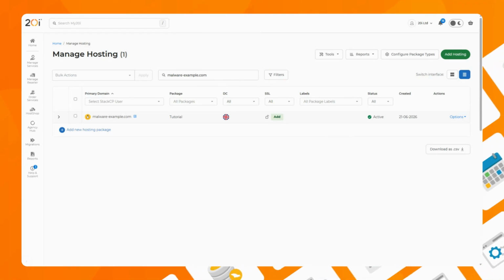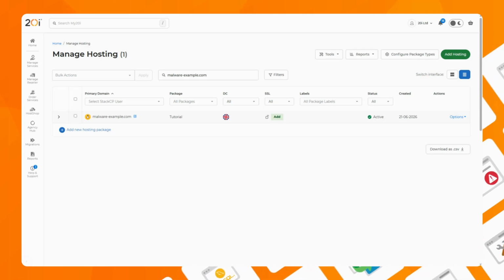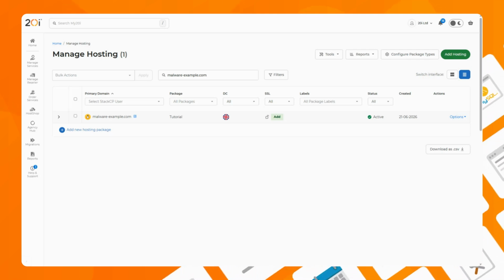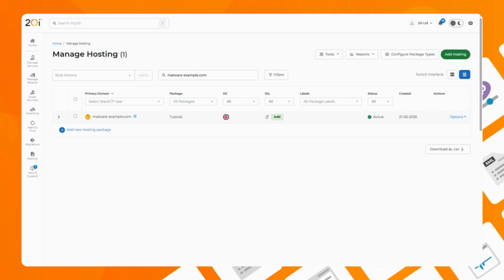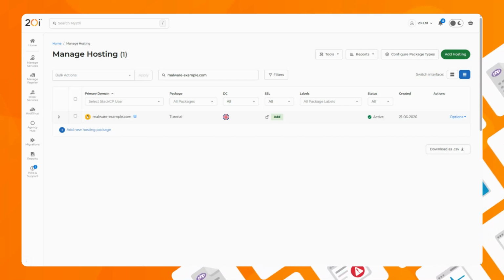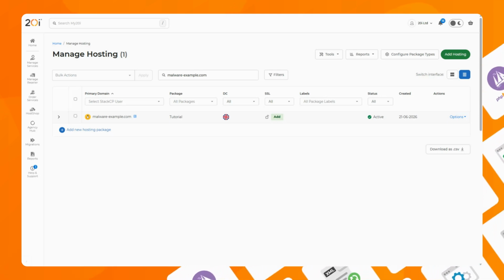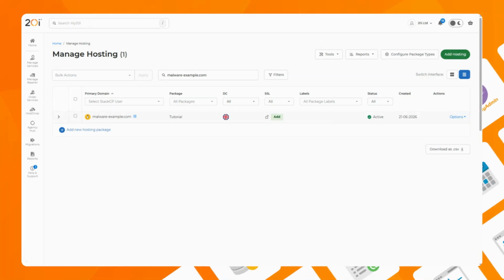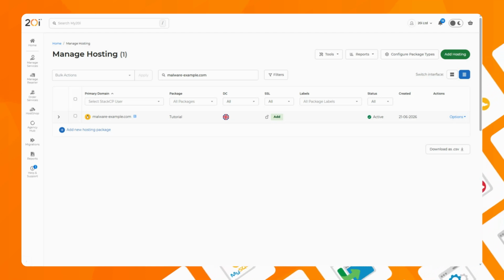At 20i, we have an easy-to-use malware scanner that will scan the contents of hosting packages looking for known malware signatures. If malware is detected on a hosting package, PHP mail and cron jobs will be disabled until the malware scanner shows it is clean. Malware scans are run daily, but will only scan packages where the files have changed since the last scan.